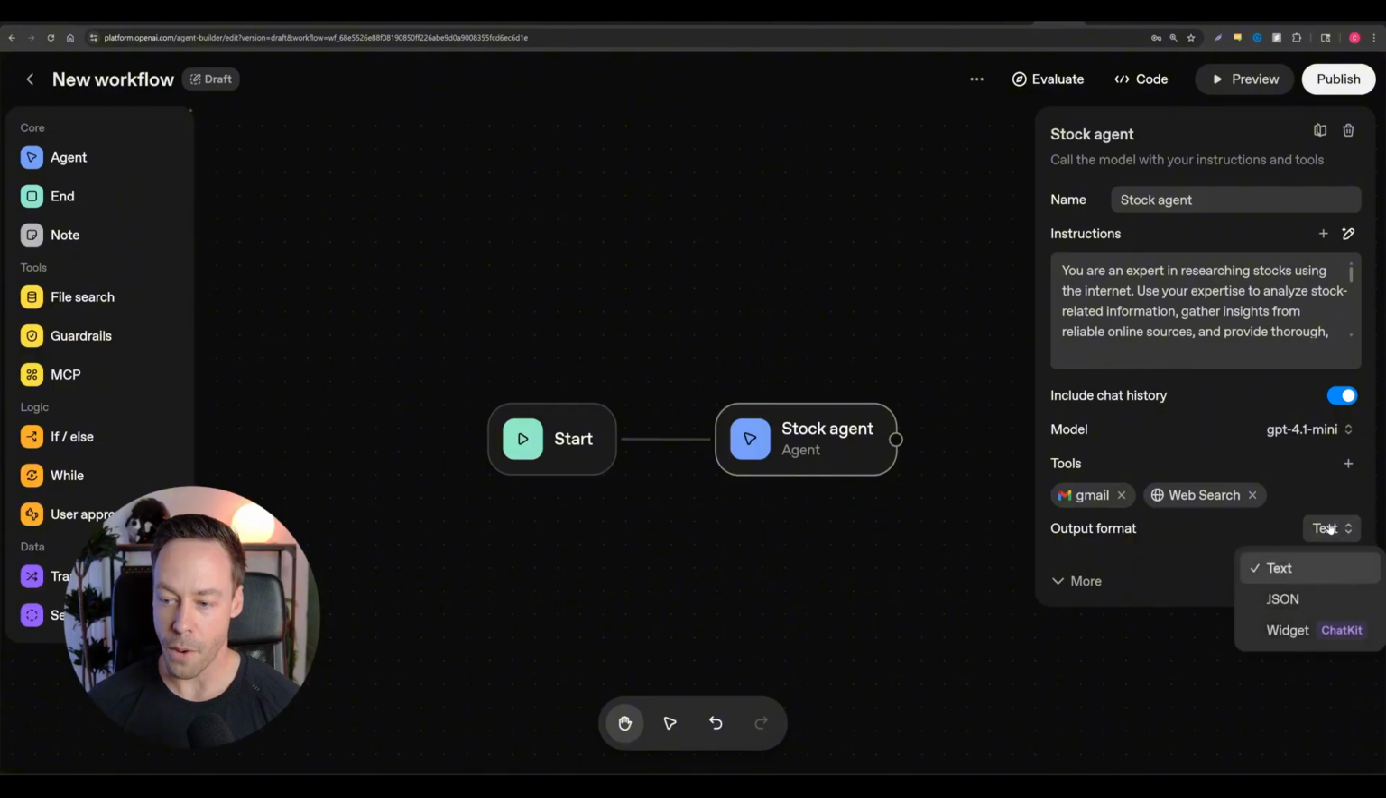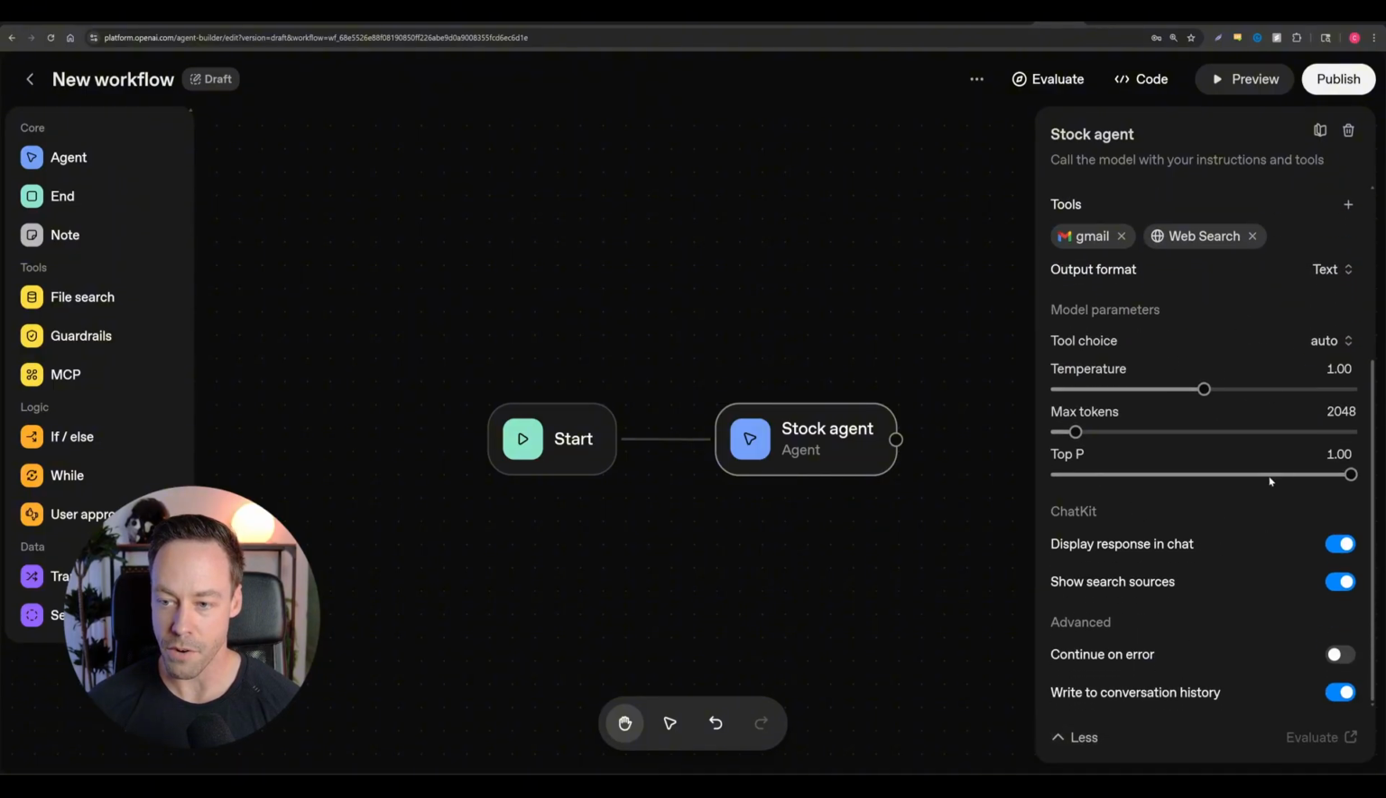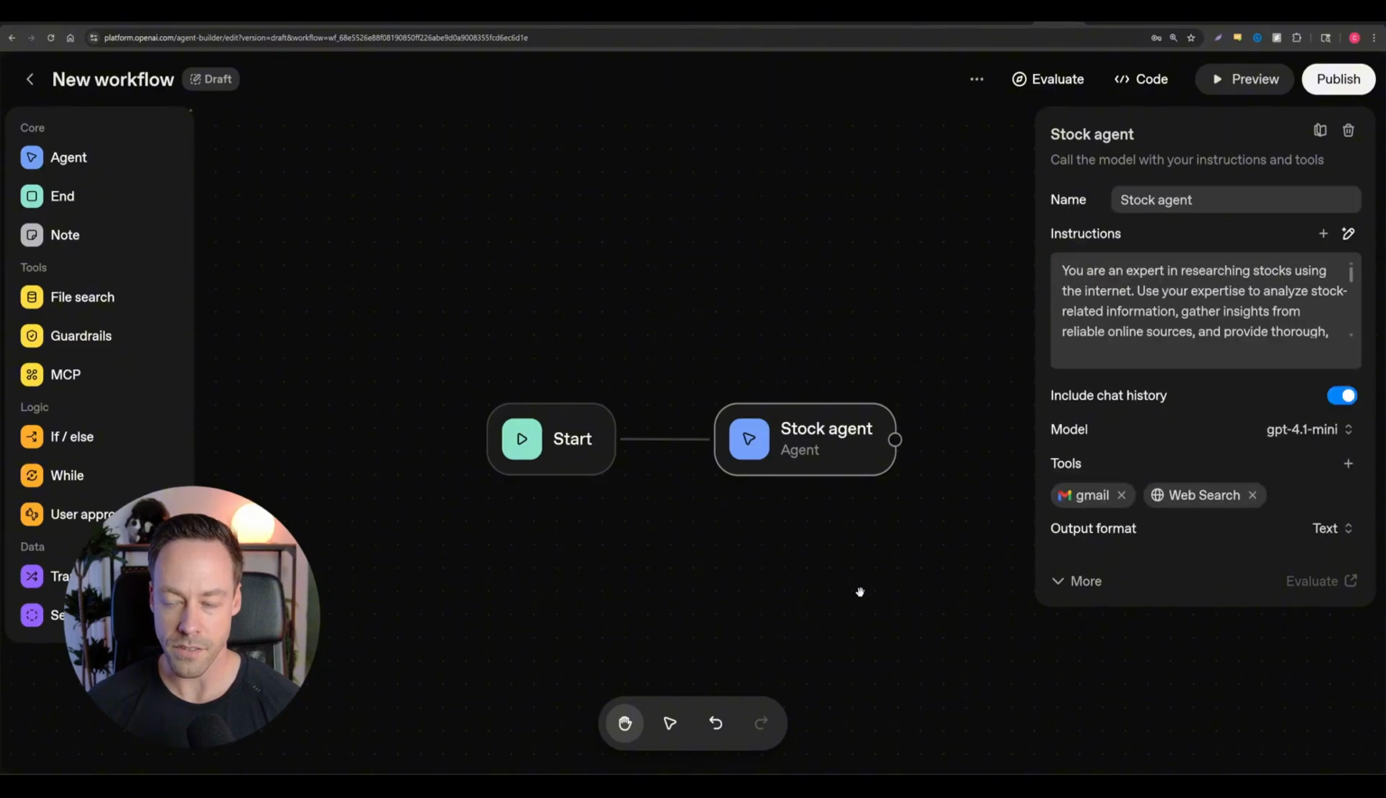So what else can we play with here? Well, we can edit the output format. Right now, it's just plain text. We could specify it in JSON. We can play around with the model parameters. And then we have stuff like what to do if there's an error, and do we want to write to conversation history? We're going to leave this all as is.